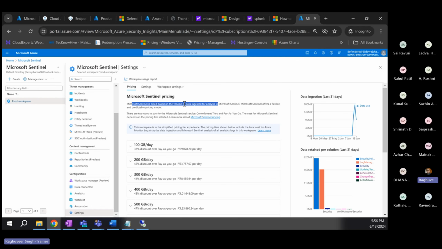Now, how much data will Sentinel analyze when an analytics rule runs? That is the basis of billing from Sentinel. So while you build your analytics rules, you need to optimize them. It should not happen that you build an analytics rule that runs every hour but looks for data of the last 24 hours. Then Sentinel runs that rule every hour, and when it runs, it analyzes the data of the last 24 hours, which is, let's say, 10 GB. Then obviously you will be billed more.